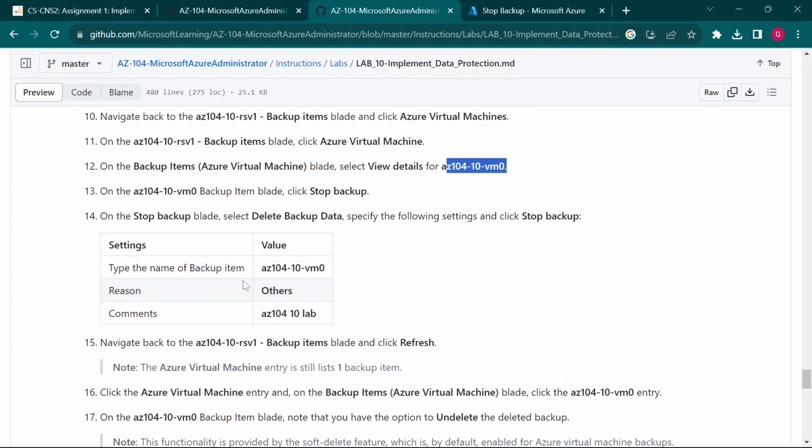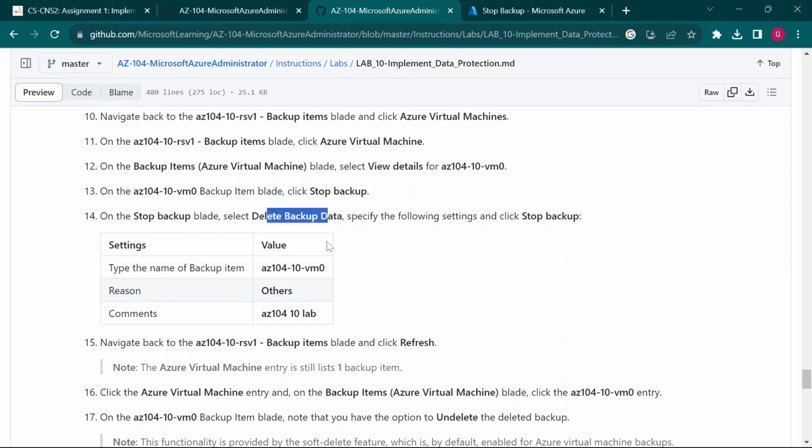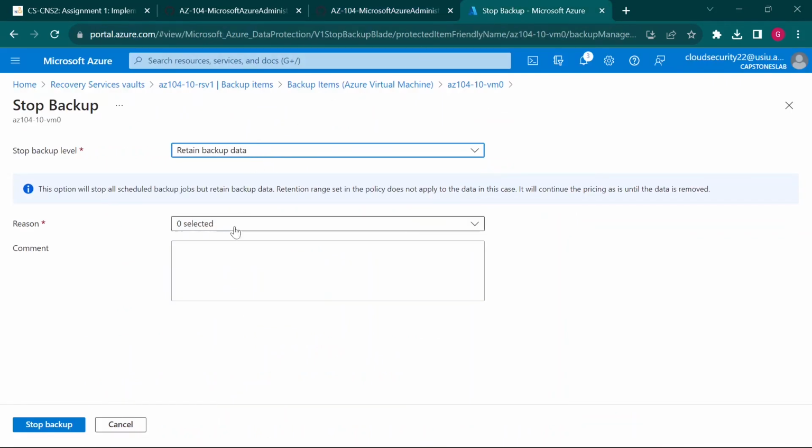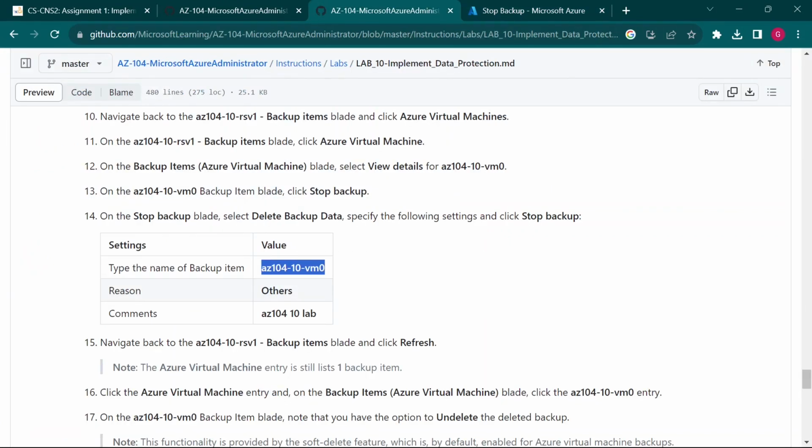Then type the name of the backup item. Okay, before we get there, on the stop backup blade, select delete backup data, specify the following. So we need to specify the type backup item. I'll just copy that, and okay, I'll leave this as default. Then we need to just click on stop backup right here. Seems like we need to supply something here.